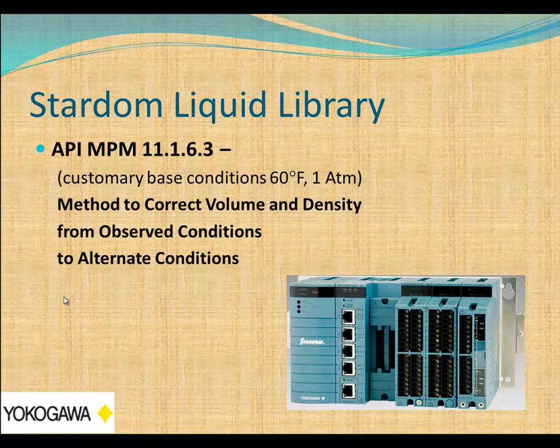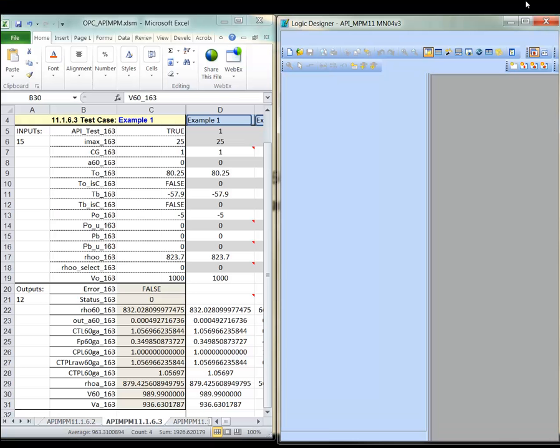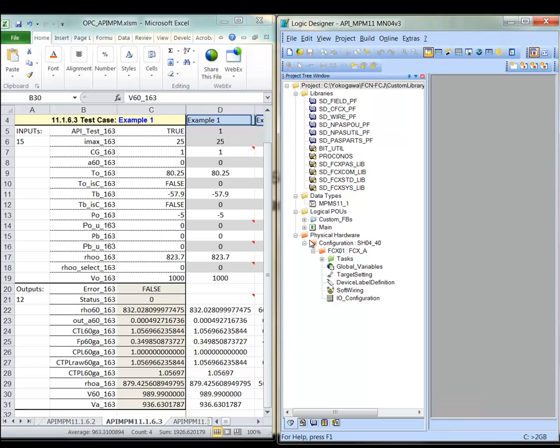You may recall that 11.1.6.3, 6.2, and 6.1, those three algorithms are all based on customary base conditions, which is 60 degrees Fahrenheit at 1 atmosphere. So just as I've done with the other examples, I have one Excel spreadsheet that acts as an OPC client to Stardom's OPC server. The OPC server then communicates with Stardom's controller, and then we were able to view the data as it changes both in the control environment as well as on the Excel spreadsheet.